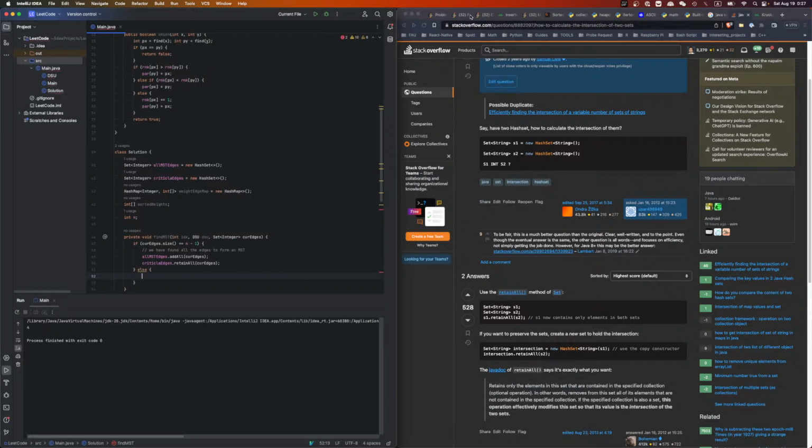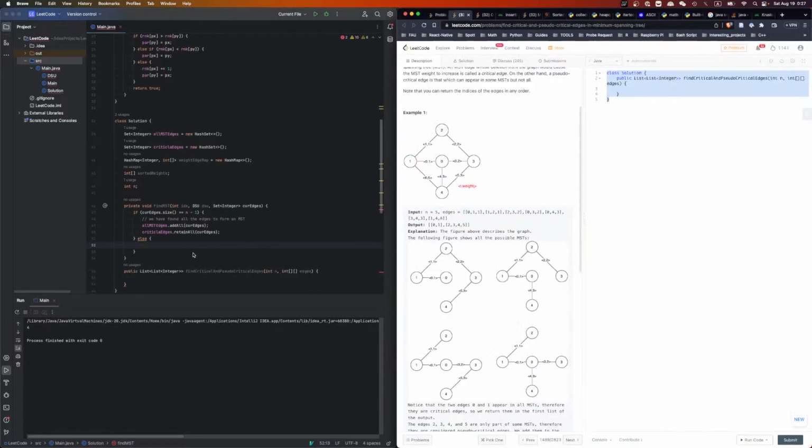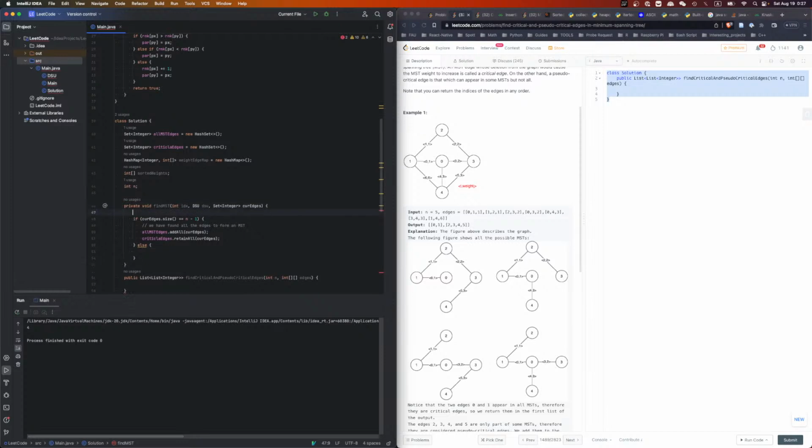Else. So else is we haven't reached the end, right? We haven't found all the edges. So now I'm at my index, right? I'm at my index. So what I need to do is to check this index. So this index is relative to the sorted weights, okay? Index corresponds to sorted weights.